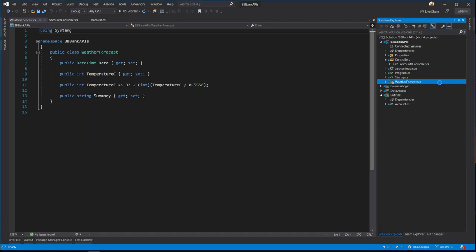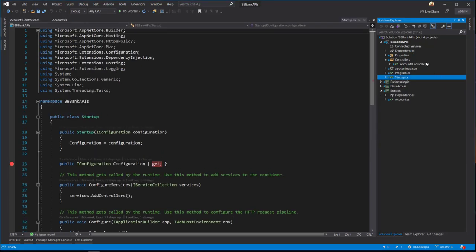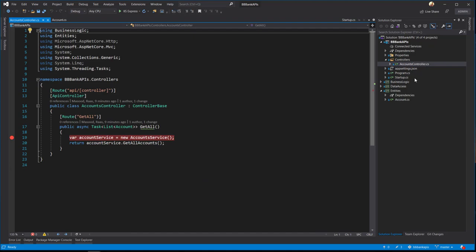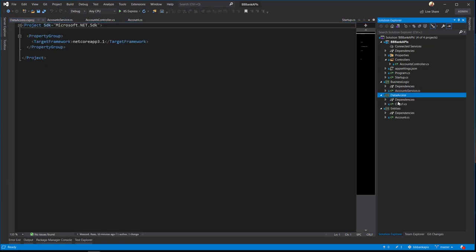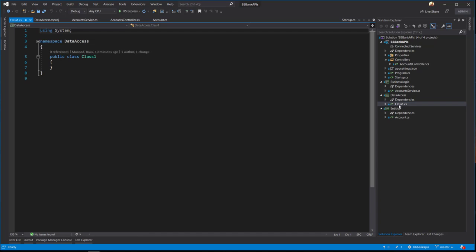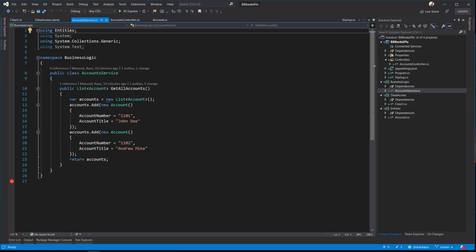We don't need it. So right now we just have one controller, which is the accounts controller, and the accounts controller is calling another layer, which is actually a business logic layer. The business logic layer is going to hold all the business logic of the application, and if it is going to call data, it is going to call another layer, which is a data access layer. Right now our data access layer is empty. It has nothing in it, just a default class that gets added when you create this project. And our business logic layer is returning hard-coded data instead of using any database.